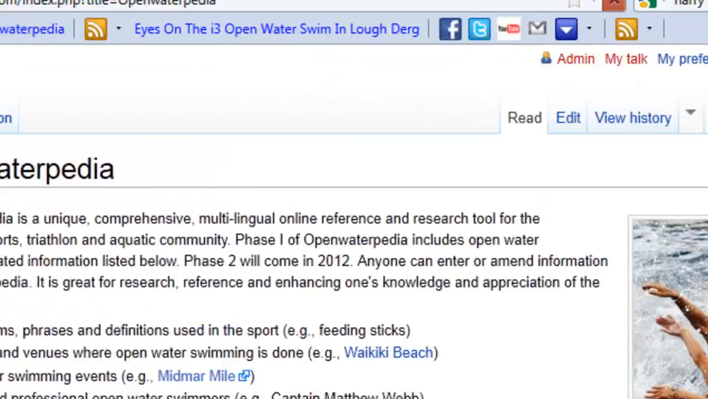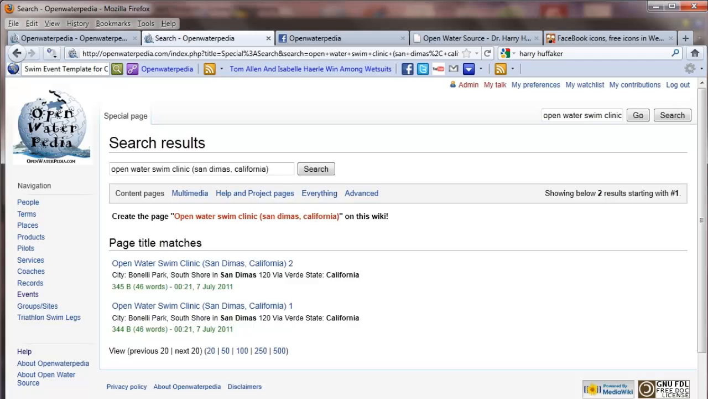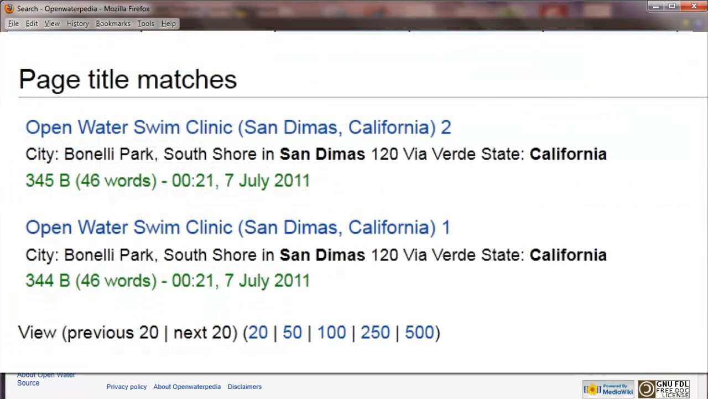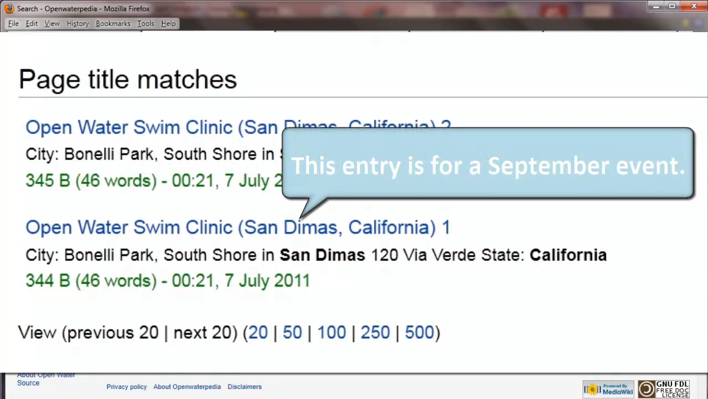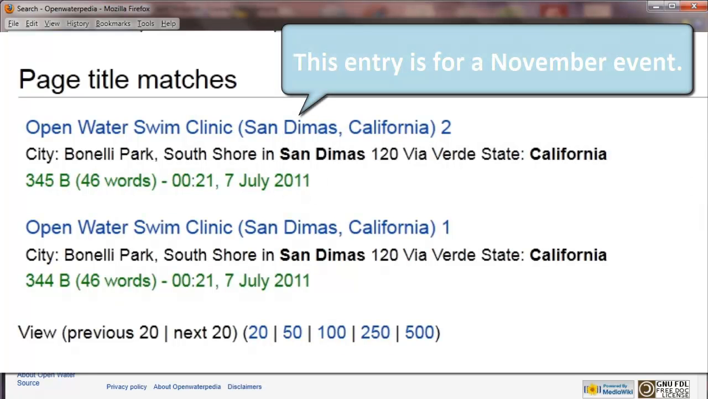Those race directors who have a dozen different swims per year or more, or even if you have just 4, 3, or 2 swims per year, we want to list the total number of open water swimming events that are available. So what we're going to ask you to do is, if you have an open water swim clinic, say for example in San Dimas, California, enter as many events as you actually have on different days of the year. So if you have 12 different events, swim clinics, what have you, then there should be 12 entries.